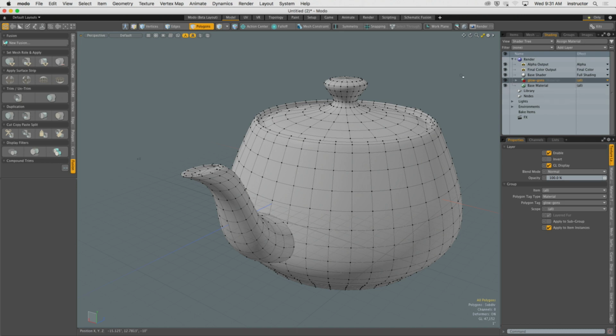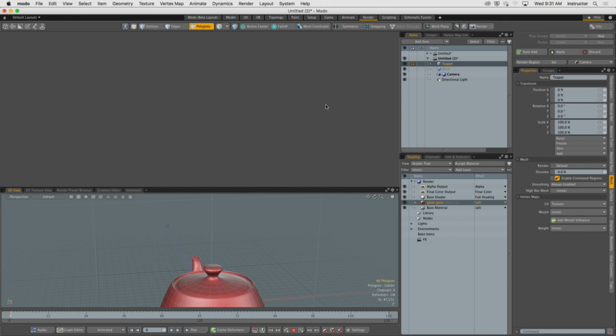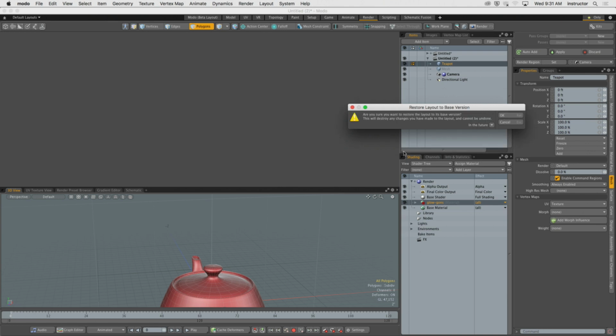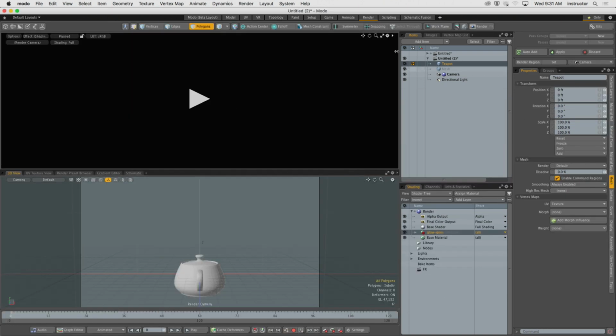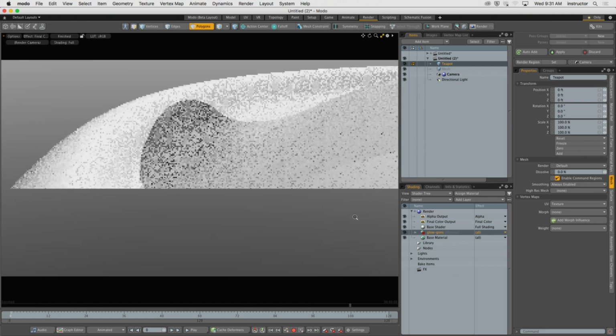To make it a little bit easier for you guys to see what's going to happen, I'm going to jump over into my render layout. And, oh, this is fun. My preview window's gone. All right. Let me just restore some layouts here real fast. There we go. There's my good old teapot.